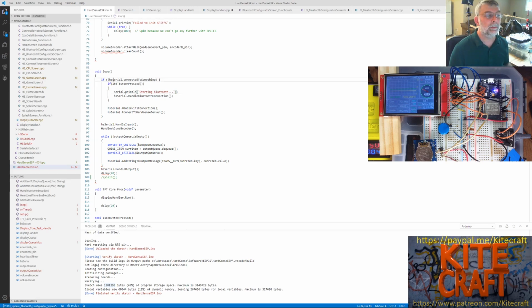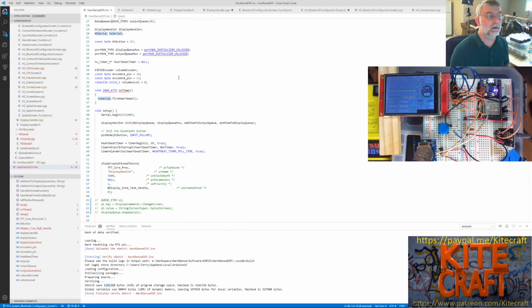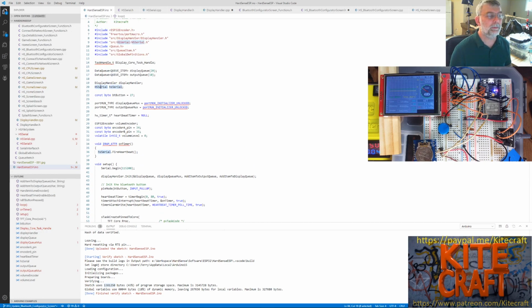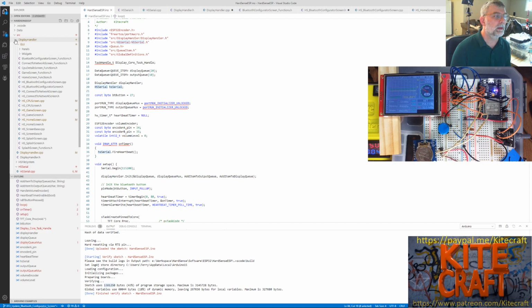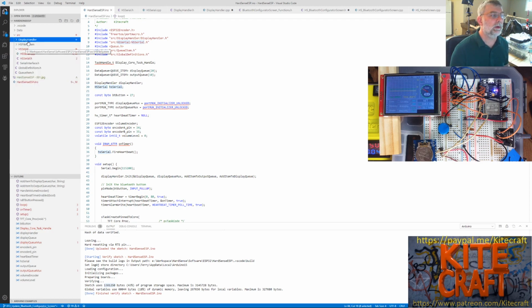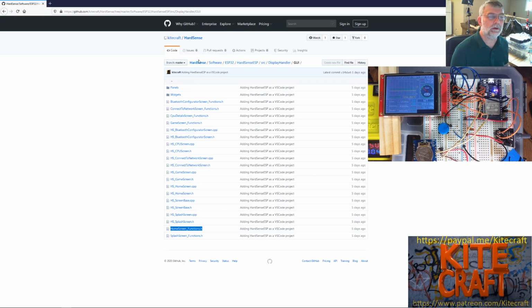Are we connected to something? We have this HS serial object. And if we go all the way to the top, you'll see this is being instantiated from these two little files. Let me close this up. At our top level, we have the display handler, the file system, and HS serial. I always find it easier to look at it in here.